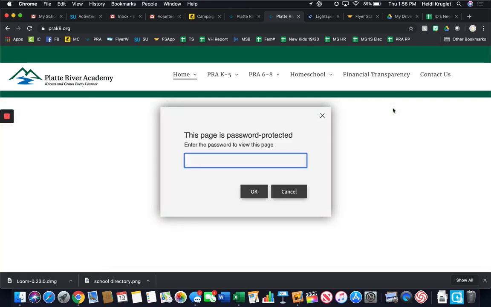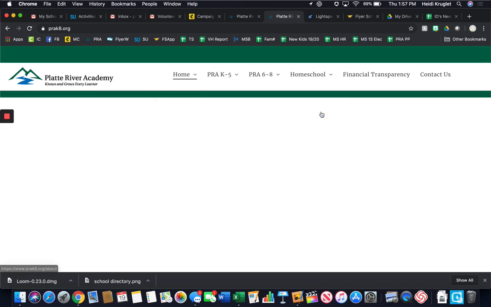The student directory has just been updated, and you should have received an email this week that contains the password. It's password protected because we want to keep your information private and only within the PRA community. If you have any questions about that, you can email Heidi Krugland. She will be happy to help you.